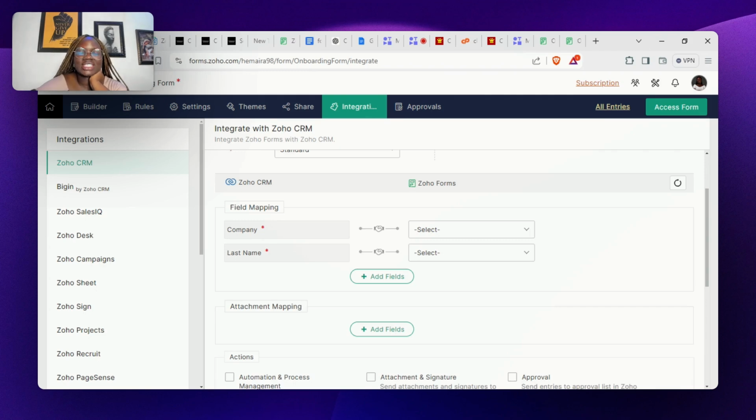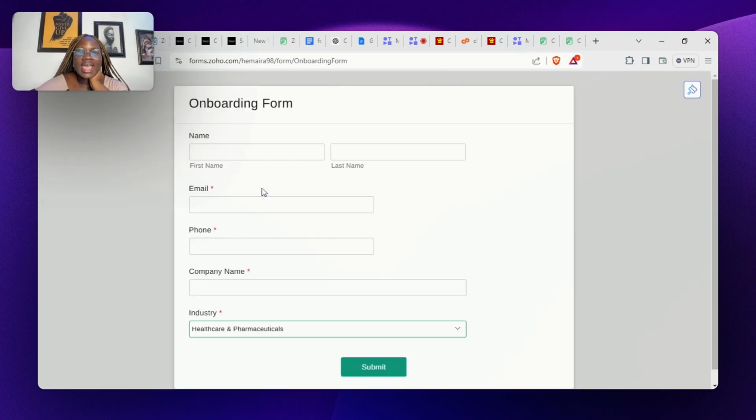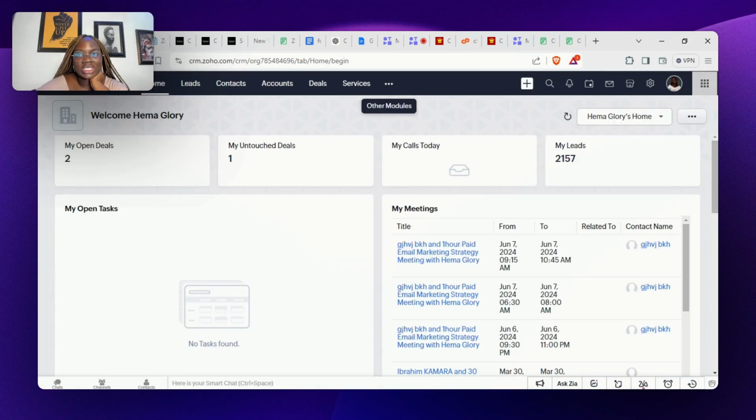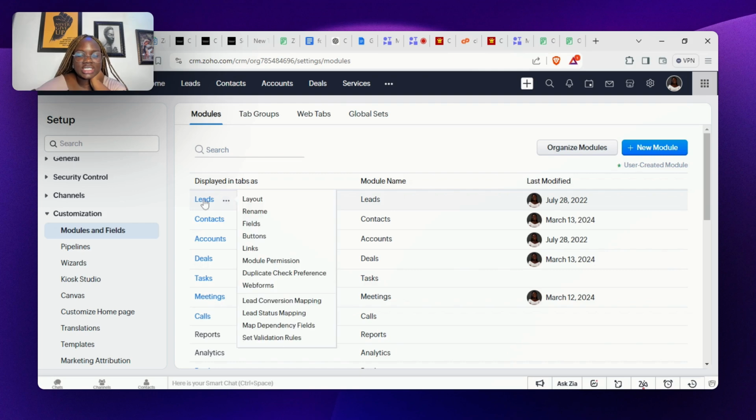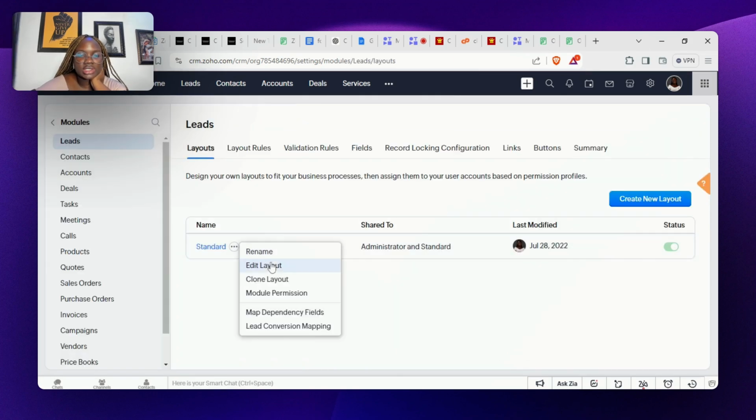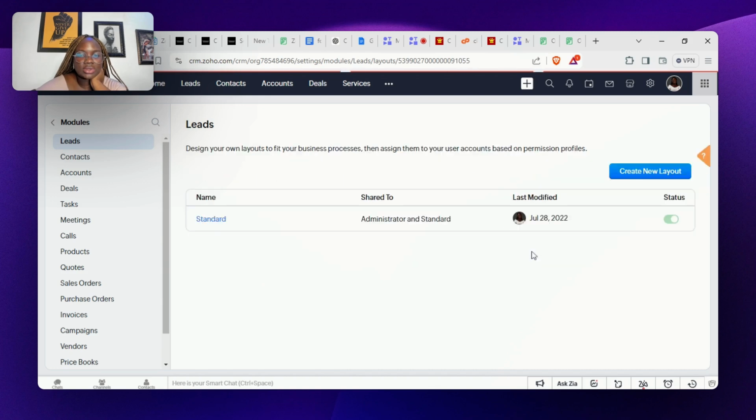I need to create the fields in the form inside Zoho CRM so that I can map them out. If a particular field is in the form and not in the CRM, you will not be able to map out that field. So I want to go into Zoho CRM, go to the settings, then go into modules and fields. I'm going to be using the lead module, so let me click on the layout. Then I want to edit the layout.